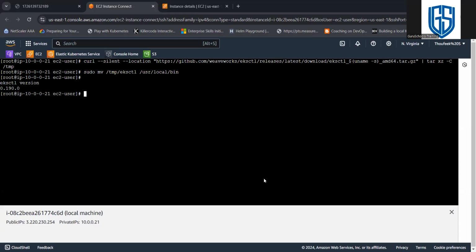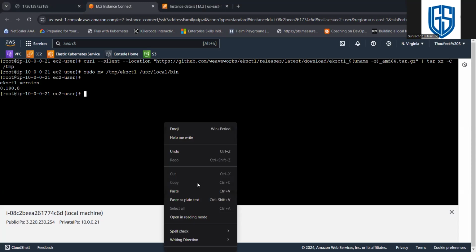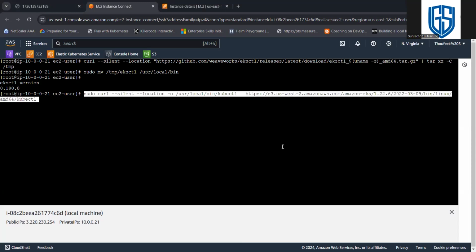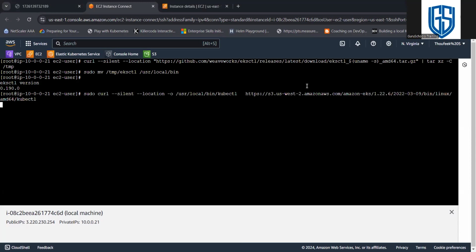Then next thing is we need to install kubectl. In the same way, I need to download the kubectl package from this repository. See, the package belongs to some S3 location. So that is done.